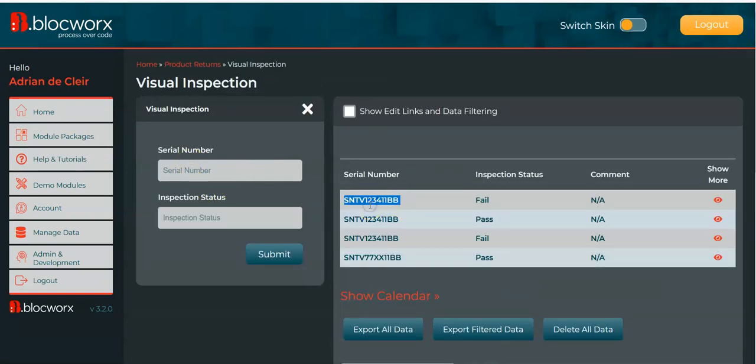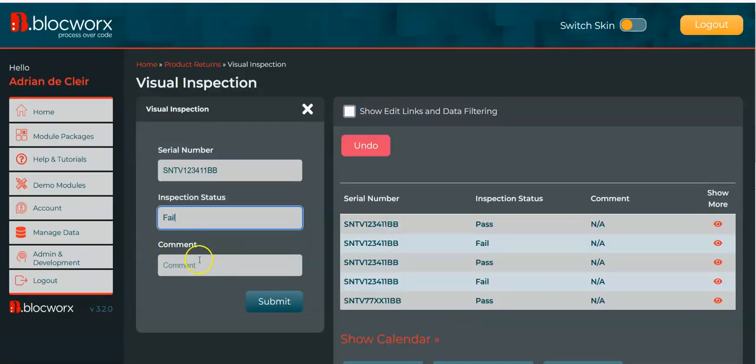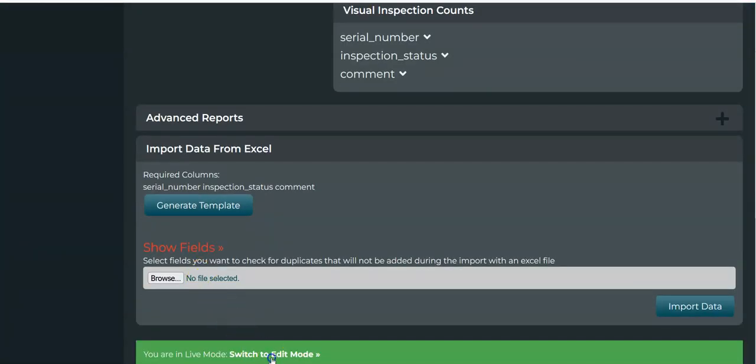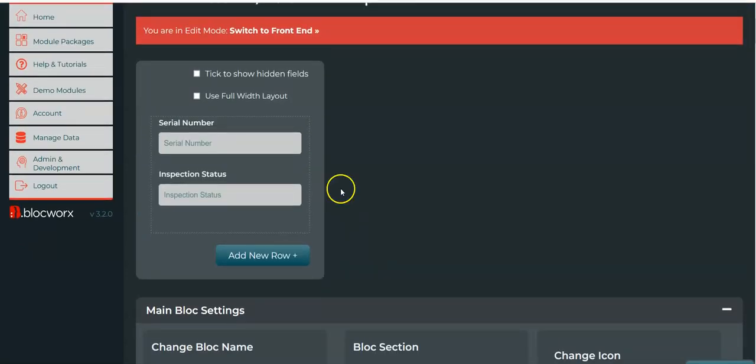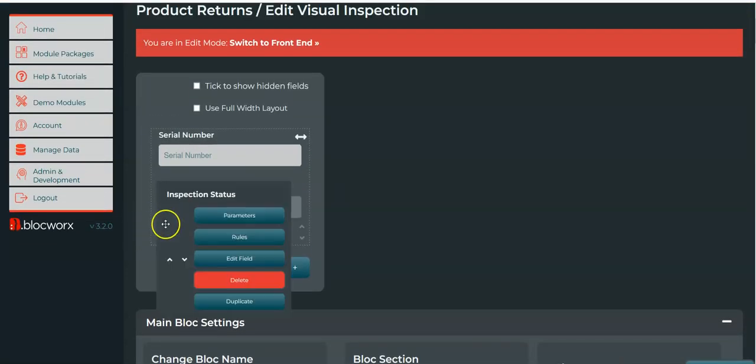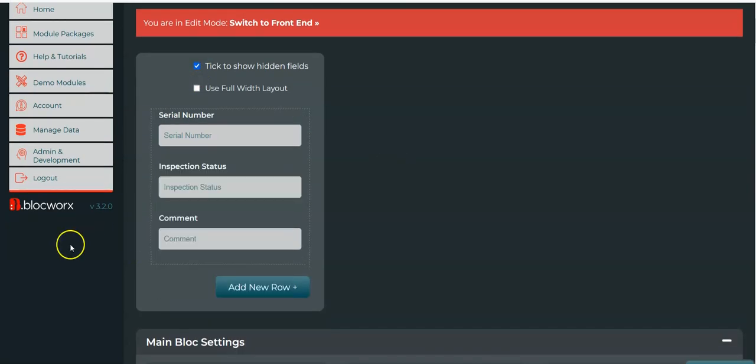So we go serial number. If I put in pass, it works away. Serial number, if I put in fail, the comment appears. So now let's have a look at what I did here. You'll notice you can't see the field now. You have to tick to show hidden fields.